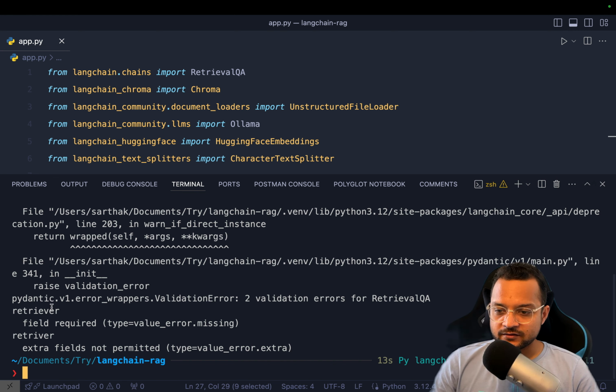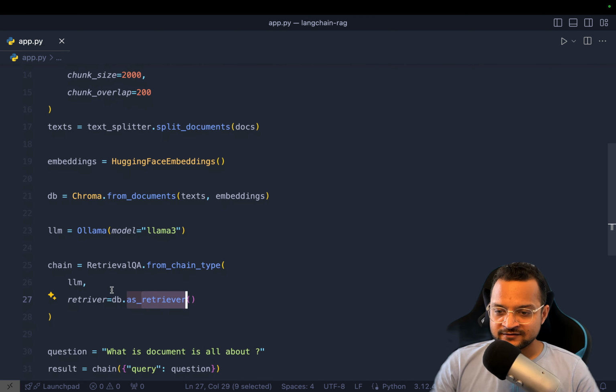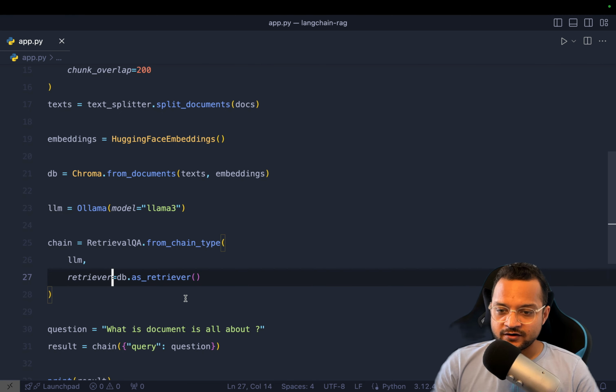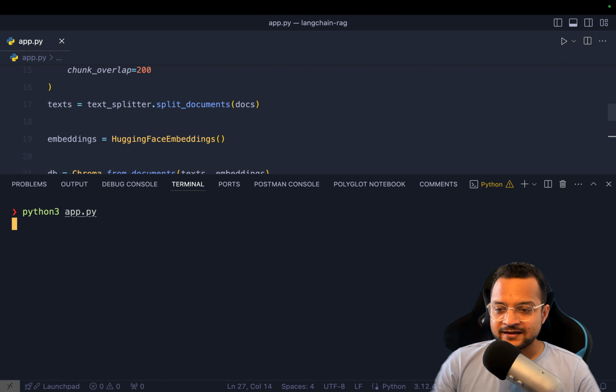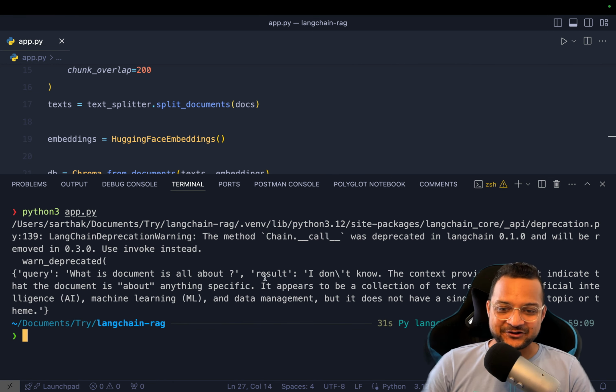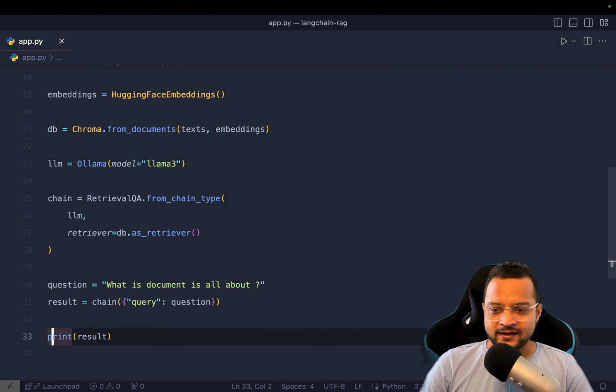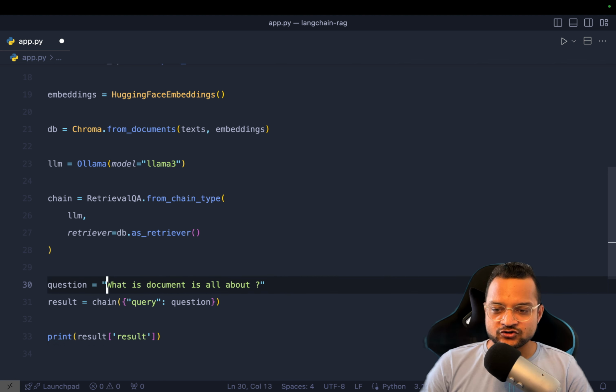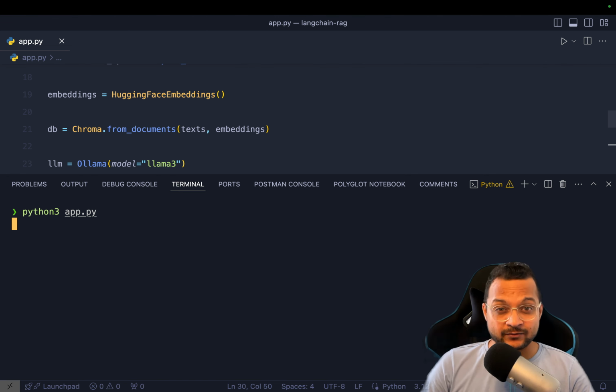Okay, so we are missing something, it should be properly spelled as retriever, not something else, and run it again. So finally we got it, and it says I don't know, the context does not indicate what the document is about, but it appeared to be about artificial intelligence and machine learning. So similar things it is doing, and finally on the result we say once again result, and let's change the question and say, hey, can you please summarize the document. Okay, let's once again run and see the summary of this document.